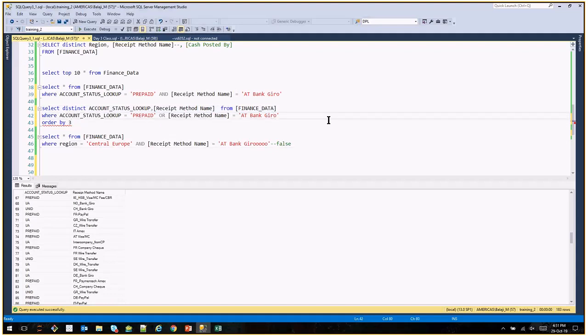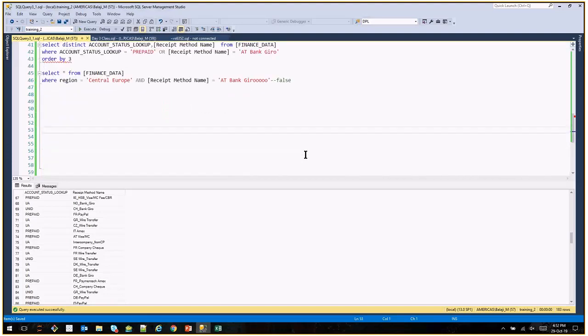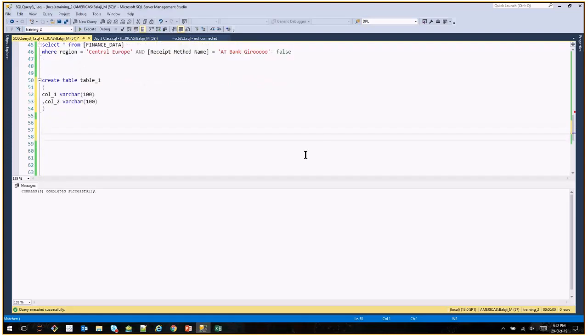Okay, it'll be better if we have our own data set and then evaluate this, instead of the finance data that we have. I'm just trying to create a table, a dummy table, okay?